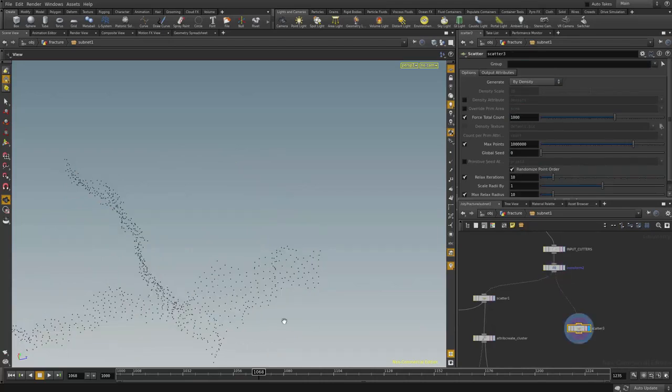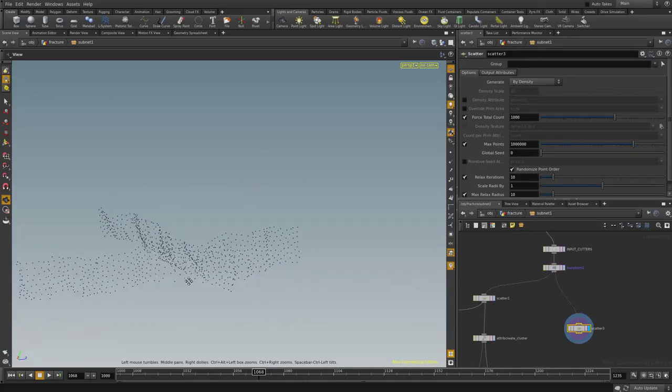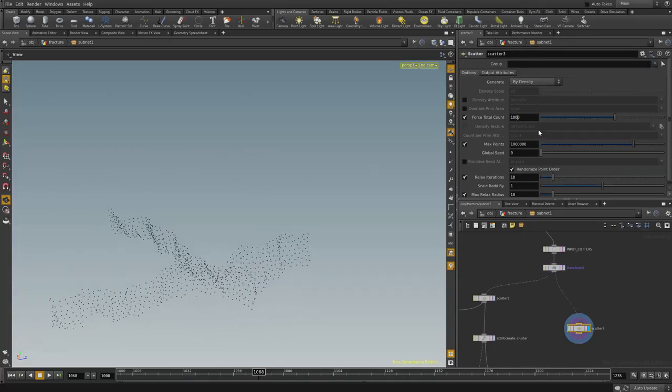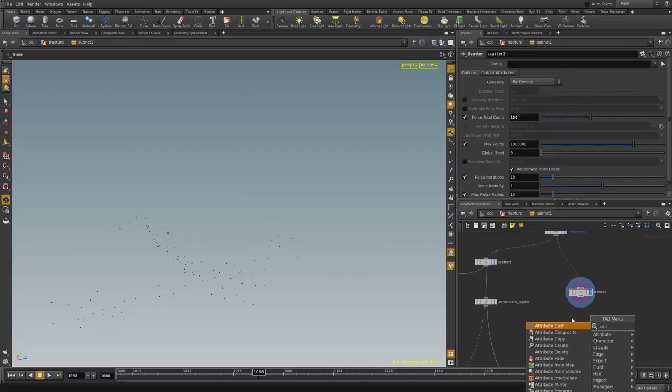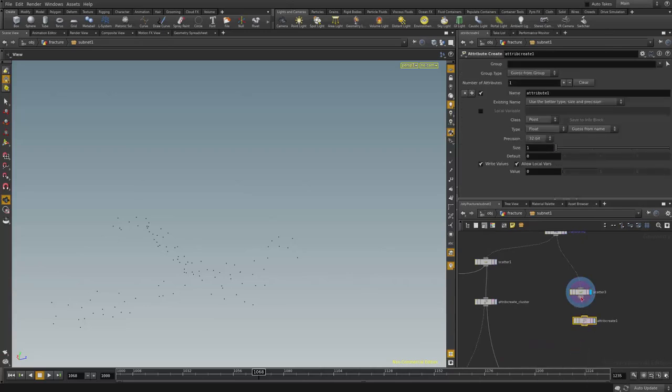And on this scatter node, we don't need too many points. Let's start with 100 points, just to begin with. So for all of these freshly scattered points, we're going to set a unique cluster value on each of them. So let's use another attribute create node and create an integer attribute on the points called cluster.